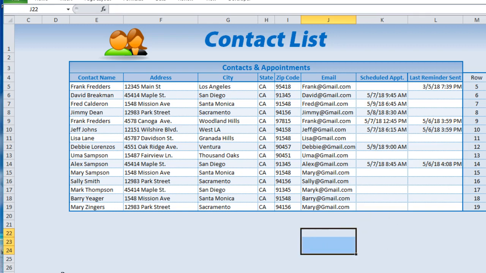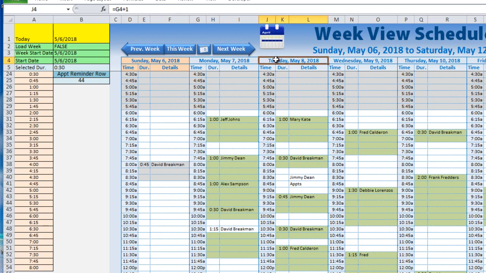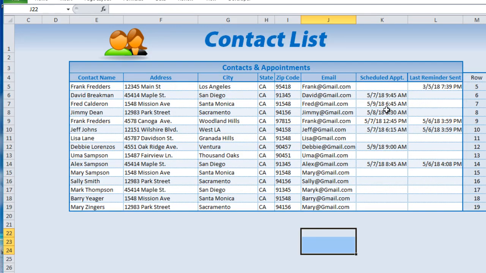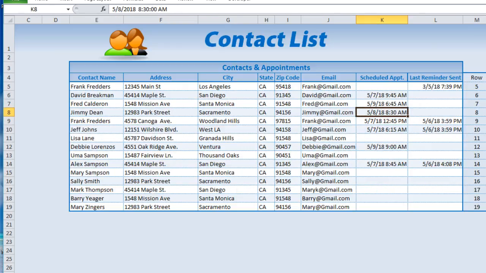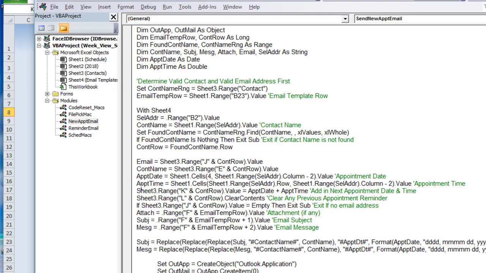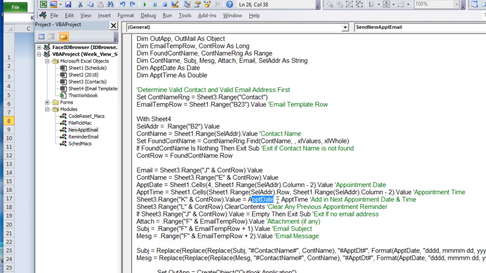All we're going to do is take this date and this time here, add them together, and put that information right here. So you see here, 5/8/8:30 a.m. I want to put them together just like here, on the 8th, 8:30 a.m., and put it right here in column K. So let's do that through VBA. That means sheet 3, the contact sheet, column K and the contact row equals appointment date plus appointment time.